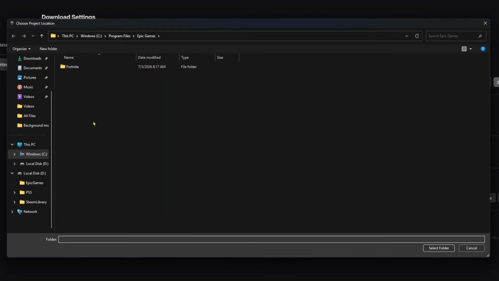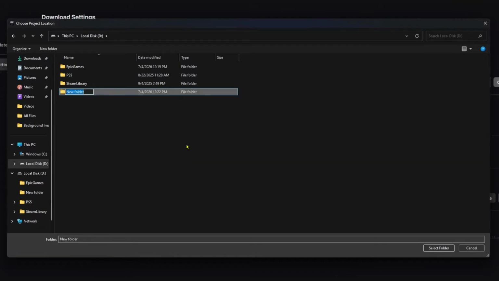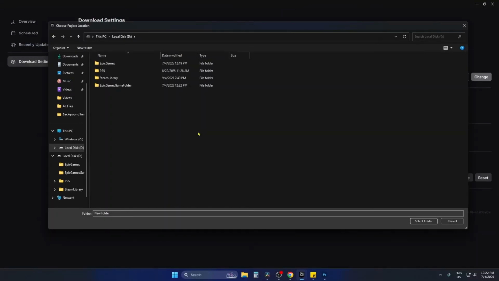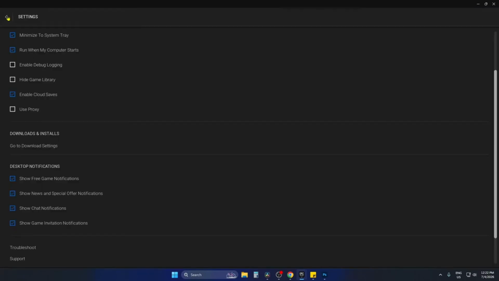If you have another drive, choose it from the left sidebar. After that, create a new folder by right-clicking in an empty space, selecting New, and then clicking Folder. Give the folder any name you prefer, for example, Epic Games Game Folder. Once the folder is created, select it and click Select Folder to confirm. Your new install location is now set.